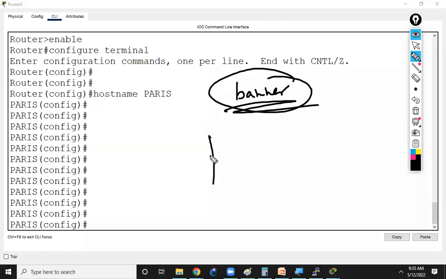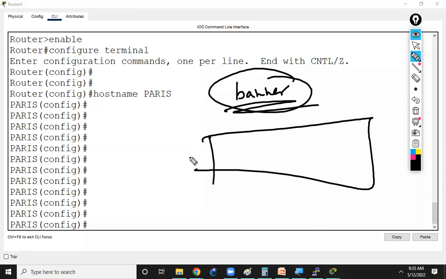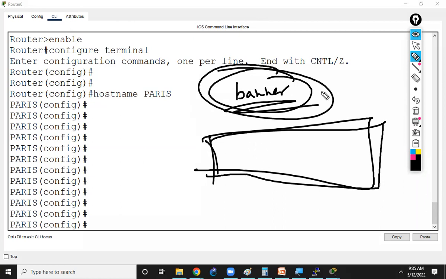Banner means, you might have seen some banners while going to some places, right? In the elections and all, you can see some banners. What is a banner? Banner is something which will just show you a message. So to just display a message, you will use the banner. You have a lot of banners. We'll be discussing the MOTD banner, message of the day banner.